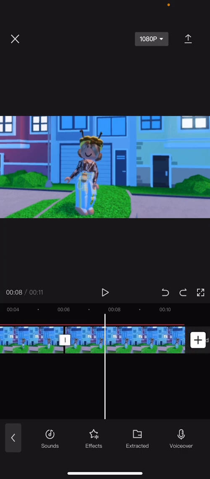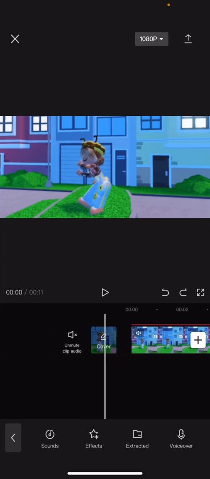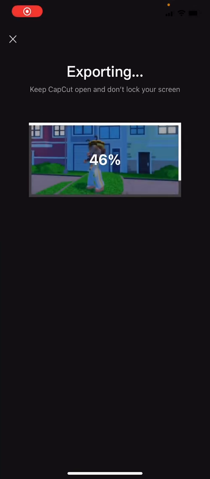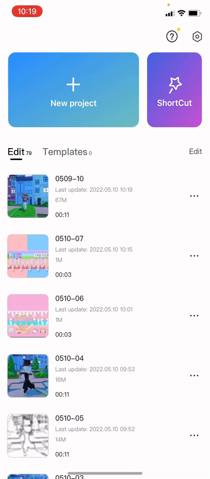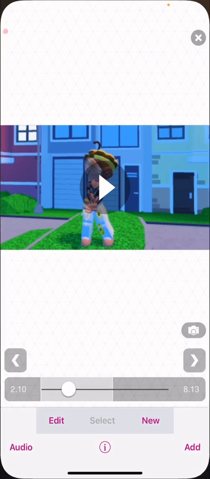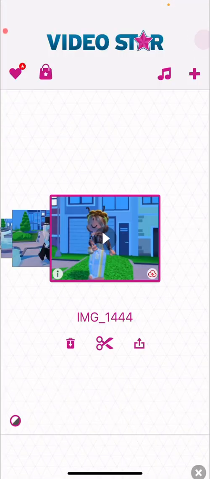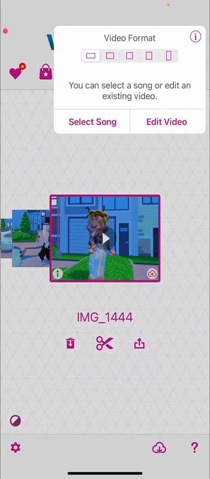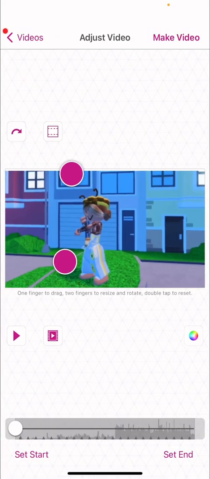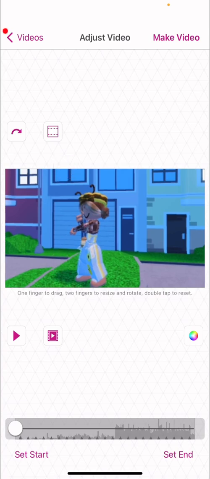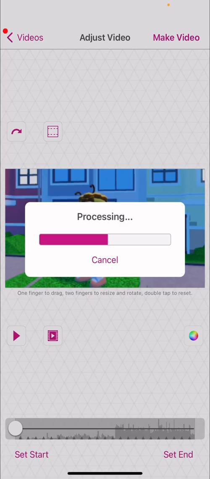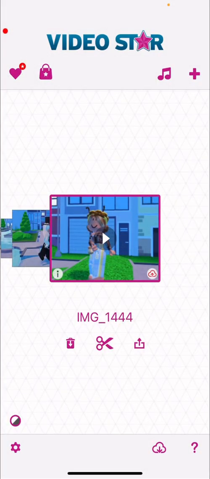And then you're gonna crop it all the way to the end of your clip. Then you're gonna save it or whatever you do. And then we go to Video Star. Whoops, I already have this. Yes, I'm editing that clip that I'm using right now. Whoops, gotta go to this one. Okay, make video, unless you want to change it or whatever.